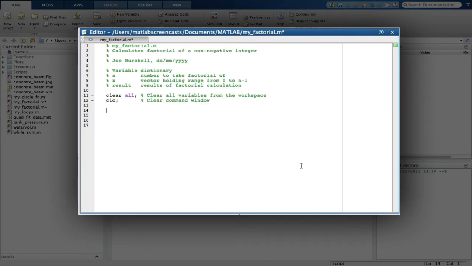In the variable dictionary, you can see a variable called n, which is going to be the number the user enters to get the factorial of. I have a vector x, which will start at 0 and range to n minus 1. And I have a result variable, which will hold the result of the factorial calculation.